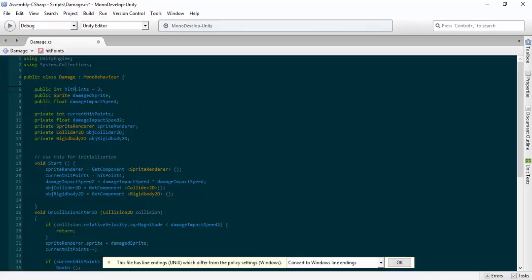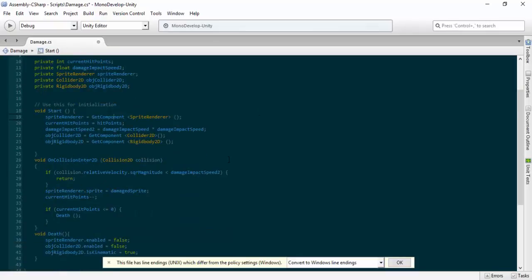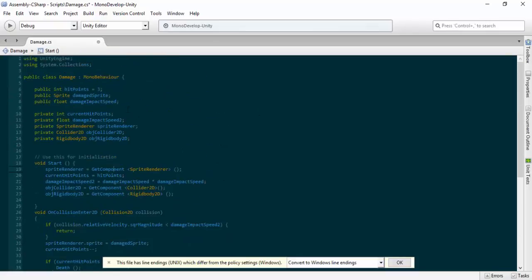We'll attach a sprite, which will be our damage sprite, which, like I said, I haven't got one for the alien, but this concept now, if you make one for your aliens, your enemies, you'll be able to make it work, because I'll show you how. Then the damage impact speed, we'll change this around to see what we want it to be.